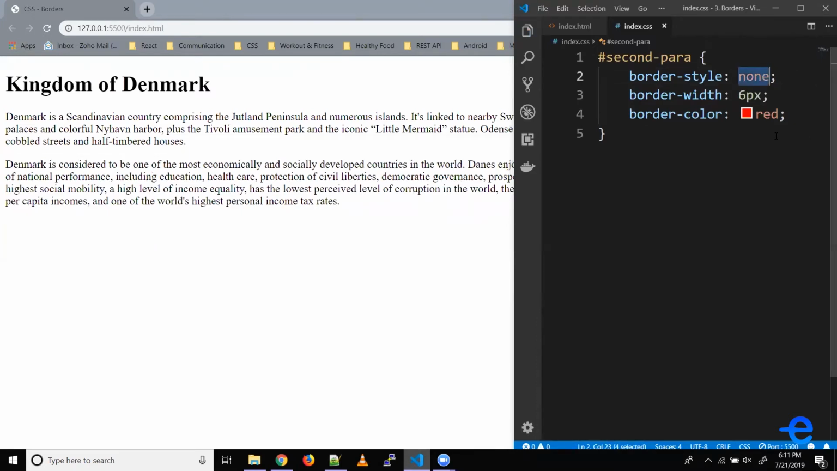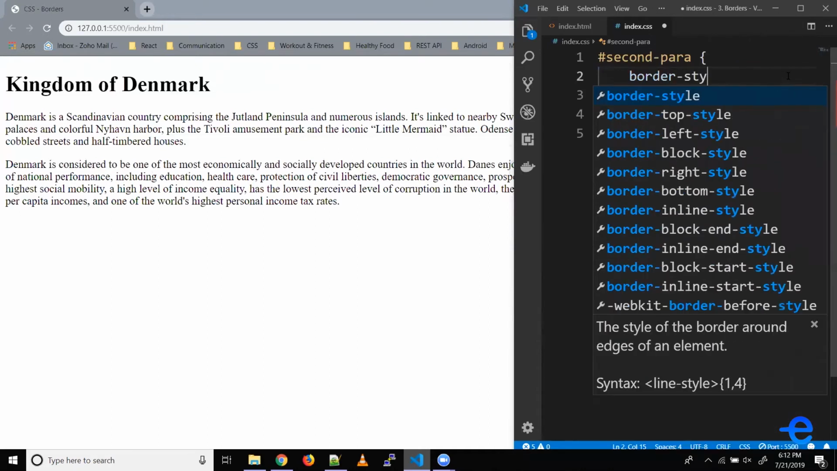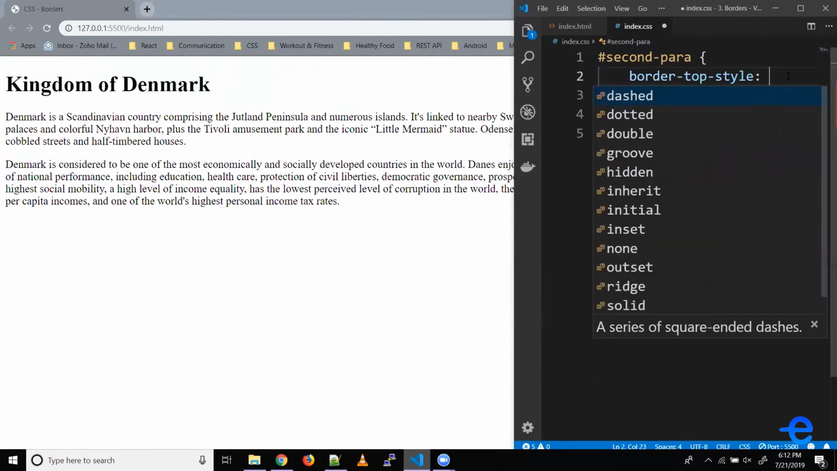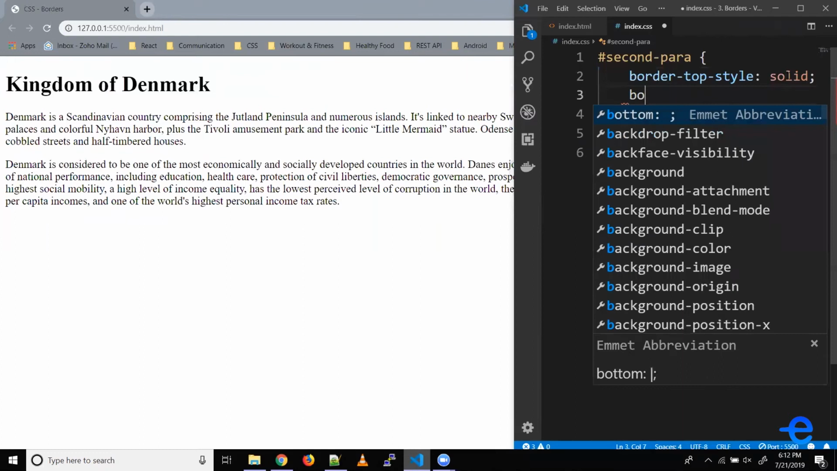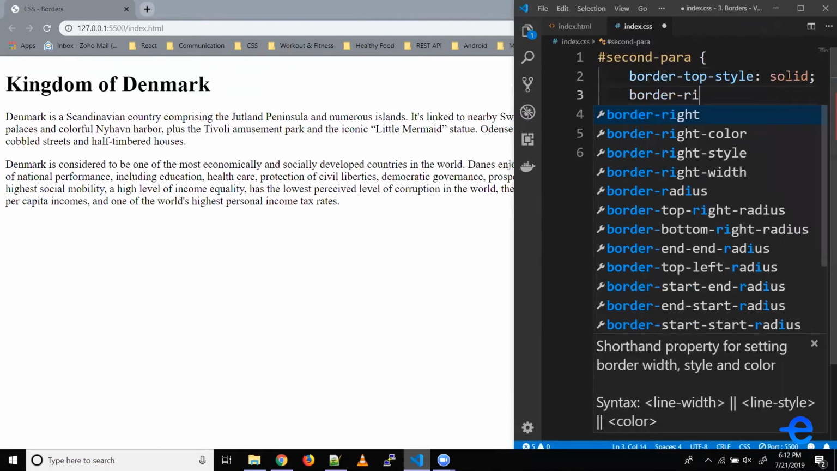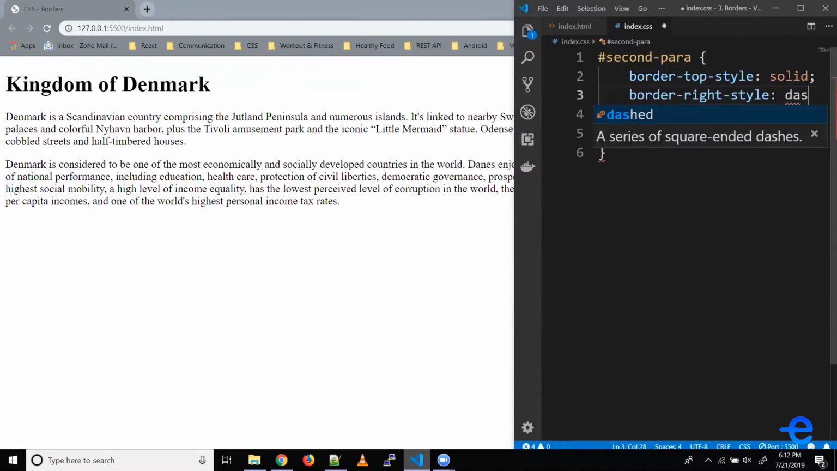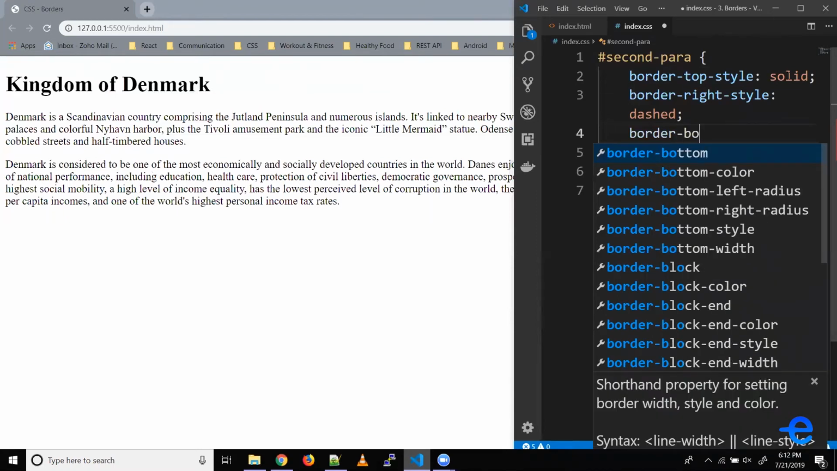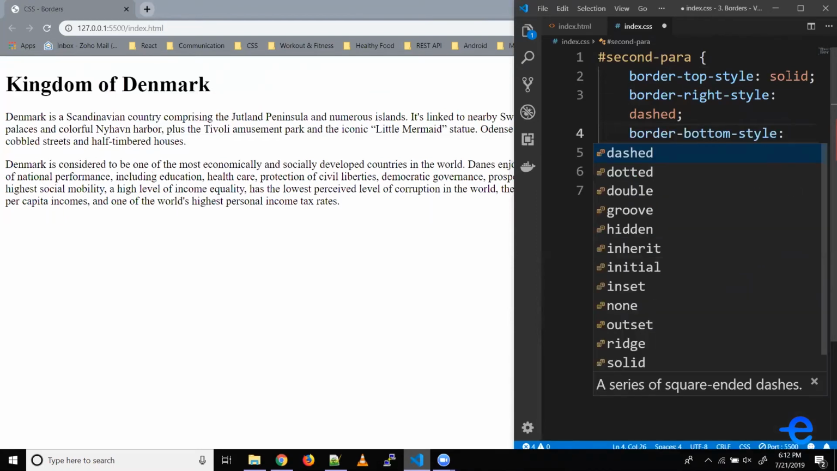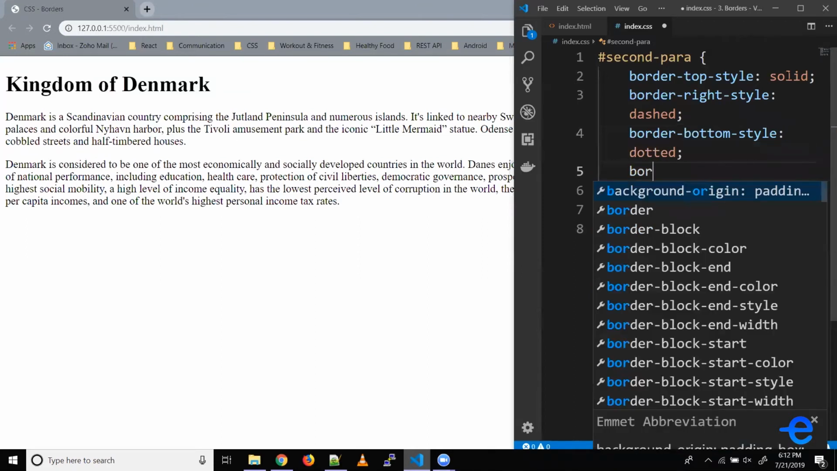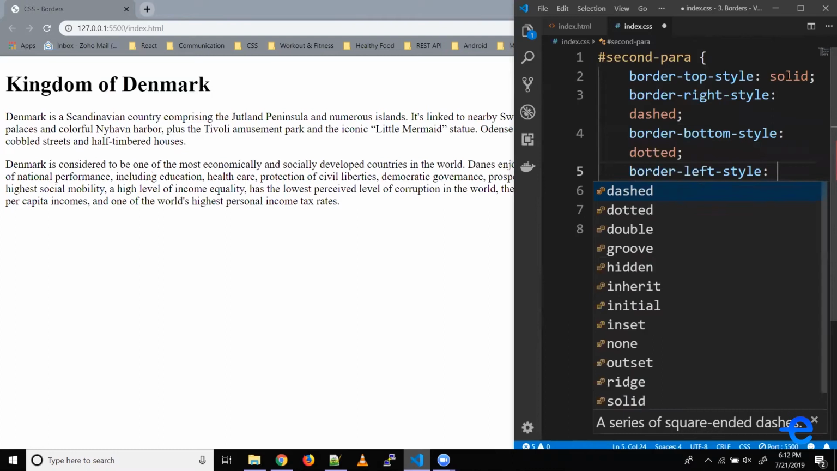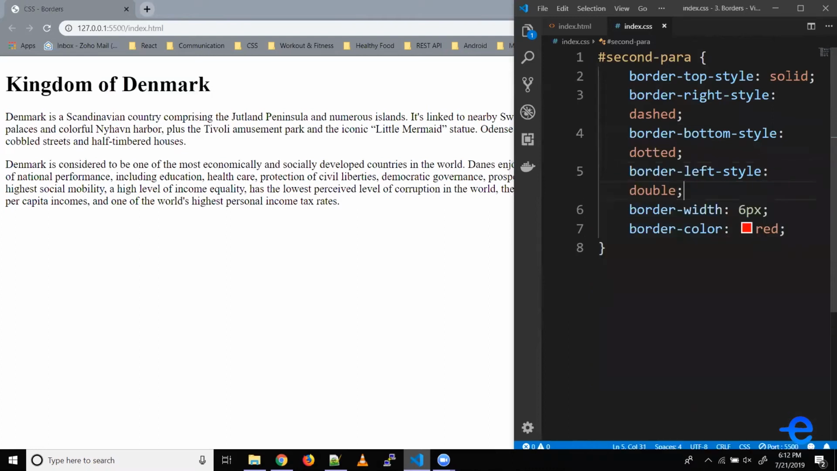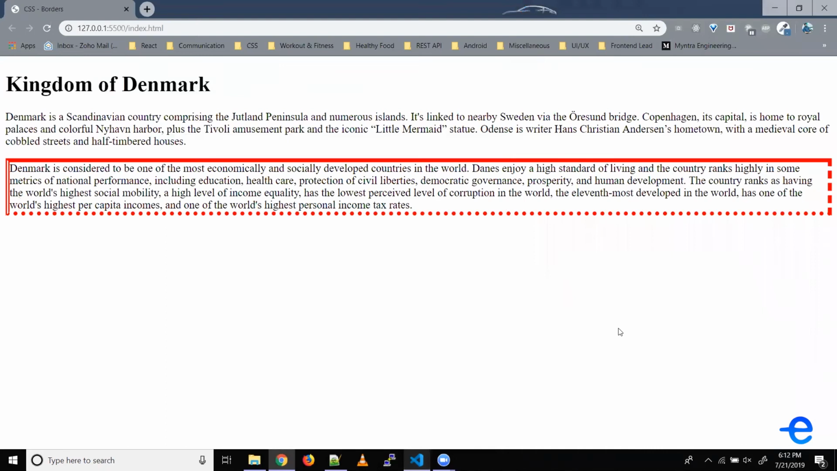Let's say we want different borders on different sides of the paragraph. For that, we have another property, border style. Border top style, let's say we want solid for the top. Then we've got border right style, let's say we go with dashed. Similarly for border bottom style, let's say dotted. And border left style, let's say double. Let's save it. And now, as you can see, on all four sides we have a different border style.